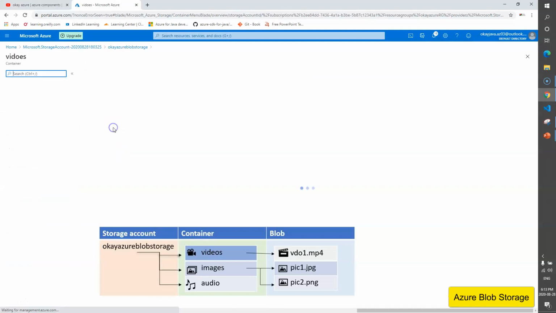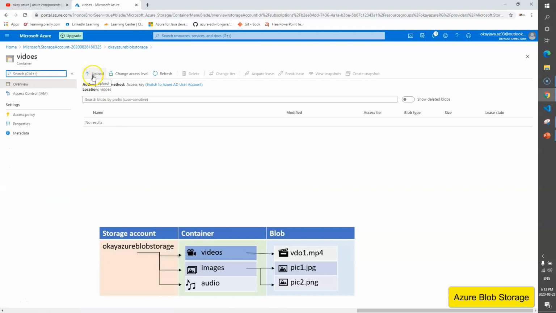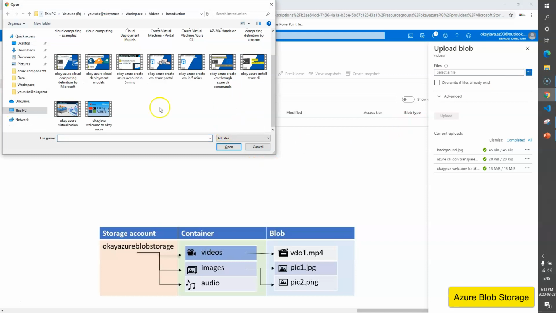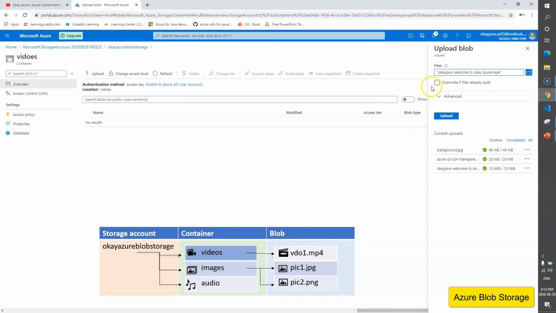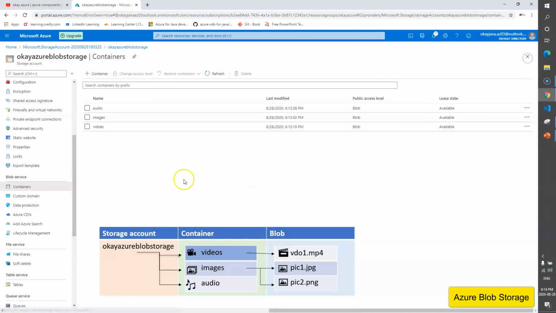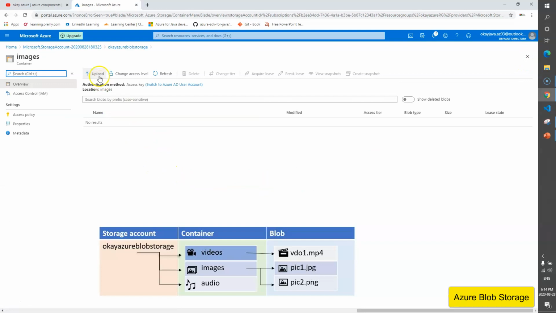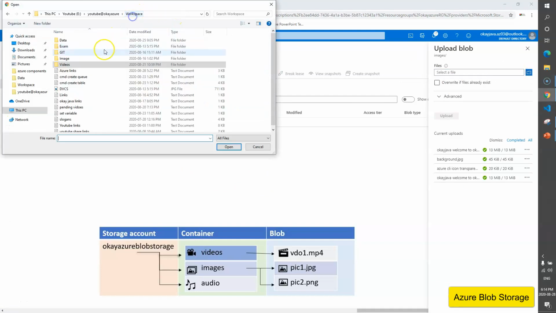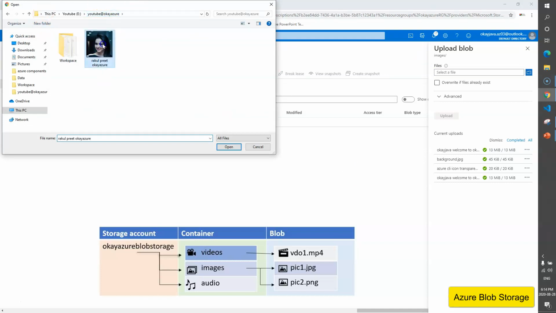Now, how do we upload? If you click here, here is an option to upload. For example, let's upload a video. So I simply select a video file to upload in the blob storage. You can see it's uploading. It's done. Here you can see in our videos container, we have one video. Let me close. Let's upload an image in the image container. So simply I can select one. For example, I'll keep this one.